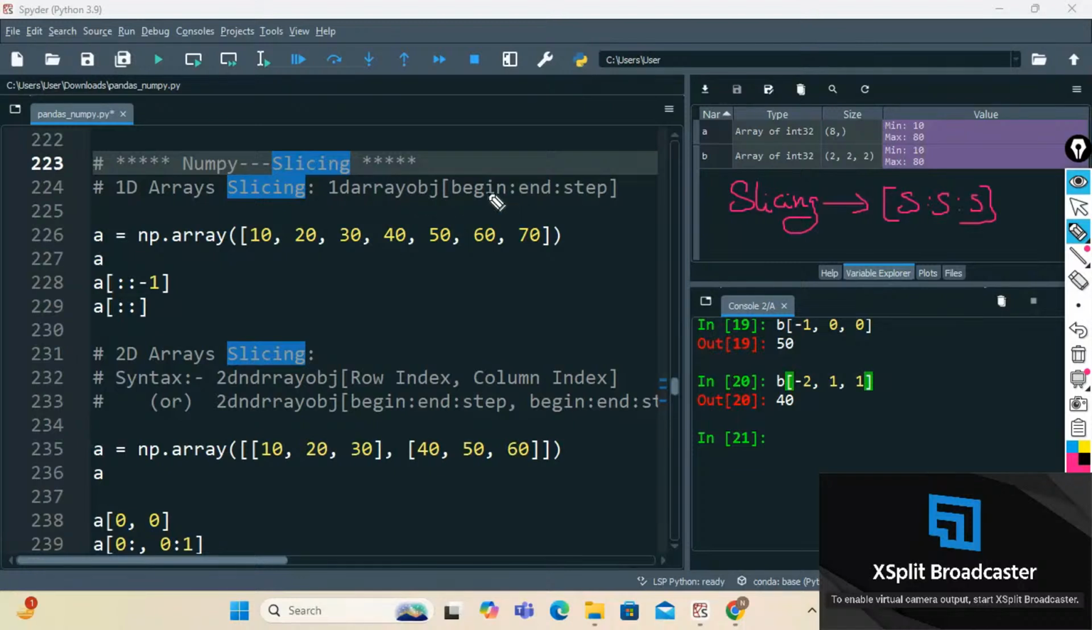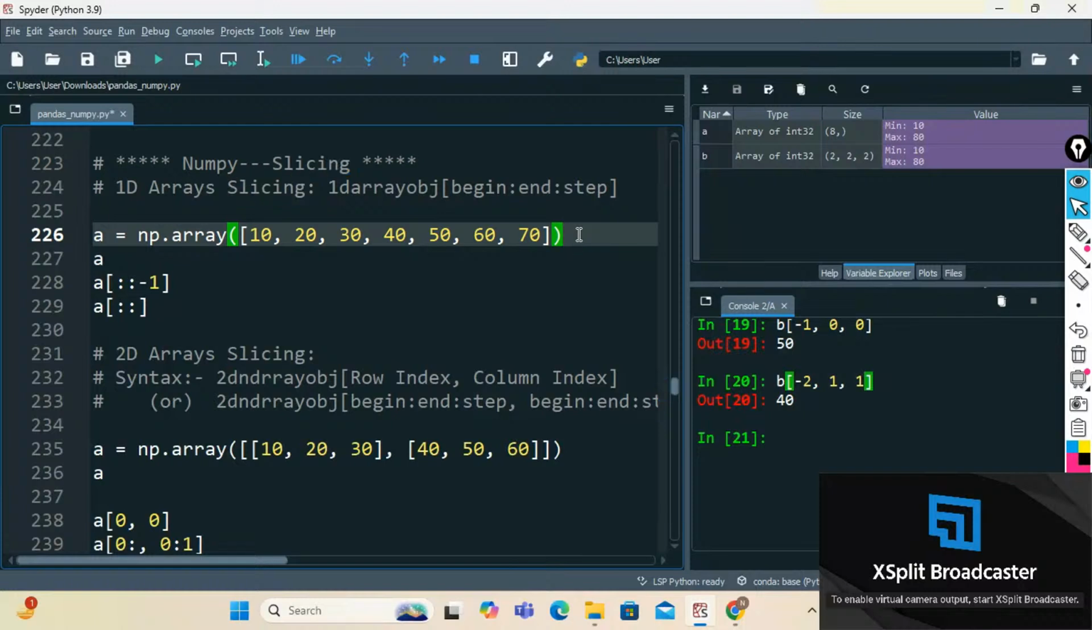For a one-dimensional array, it is again the same. One-dimensional array objects are what you treated as list and tuple. They are also one dimensional, right? So one-dimensional syntaxes are very easy to remember because we got habituated to using list and tuple. So let me initially start working on slicing for one-dimensional arrays.